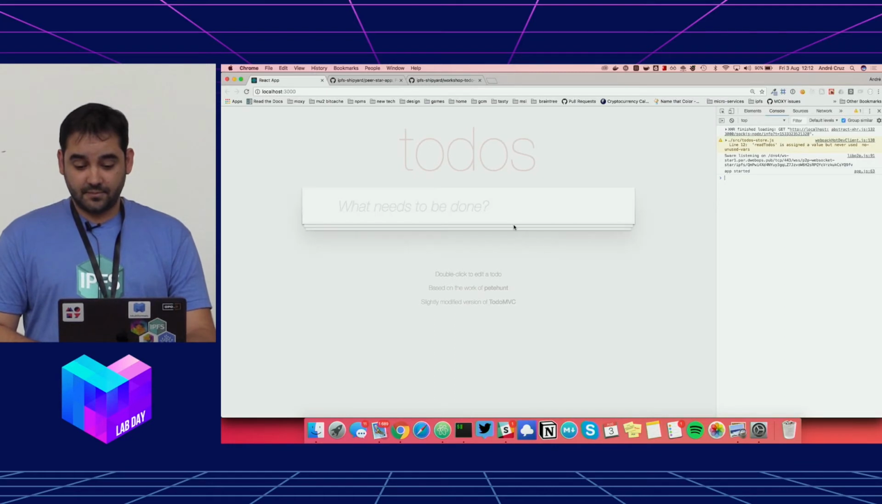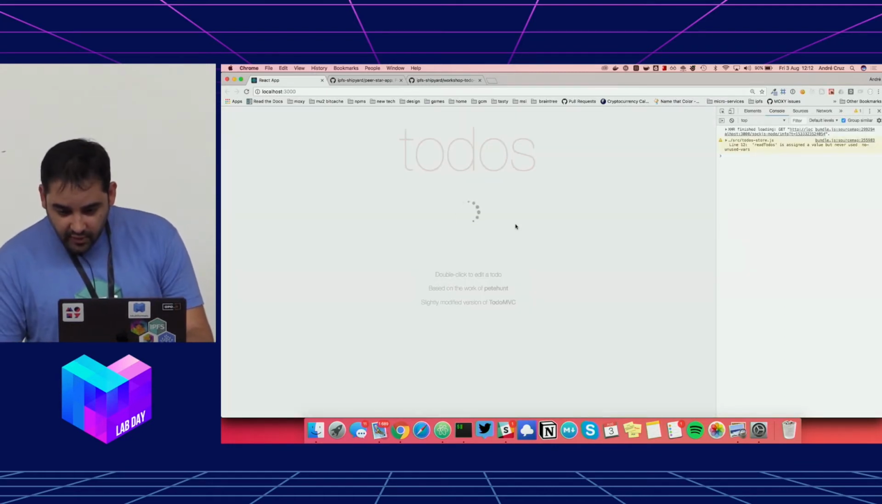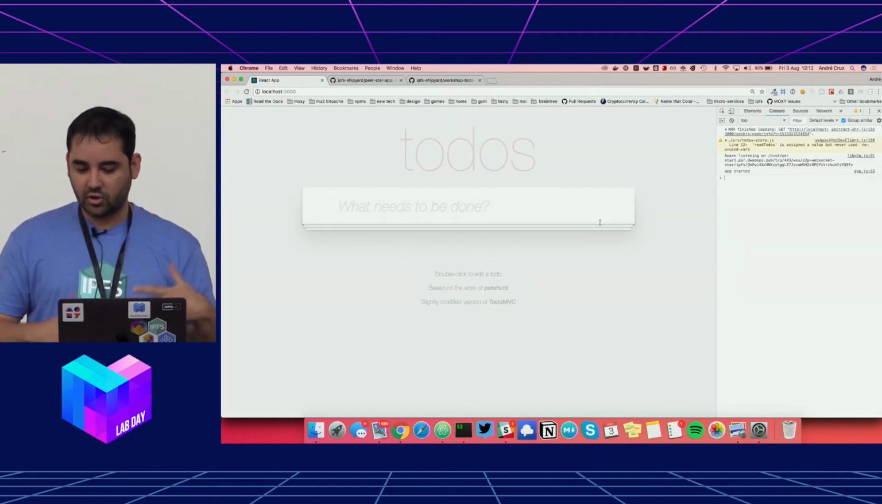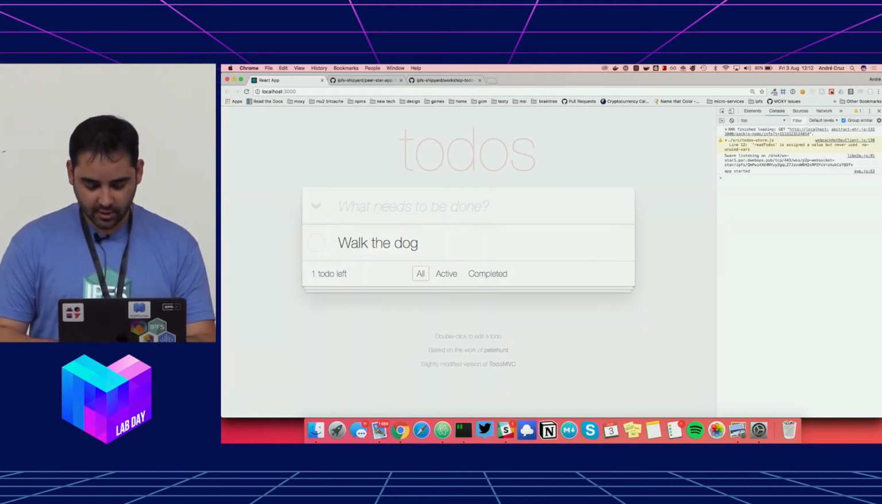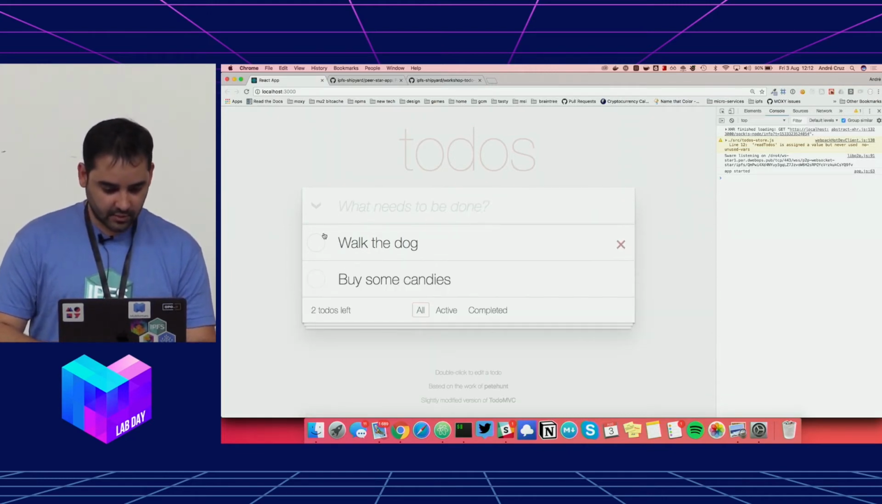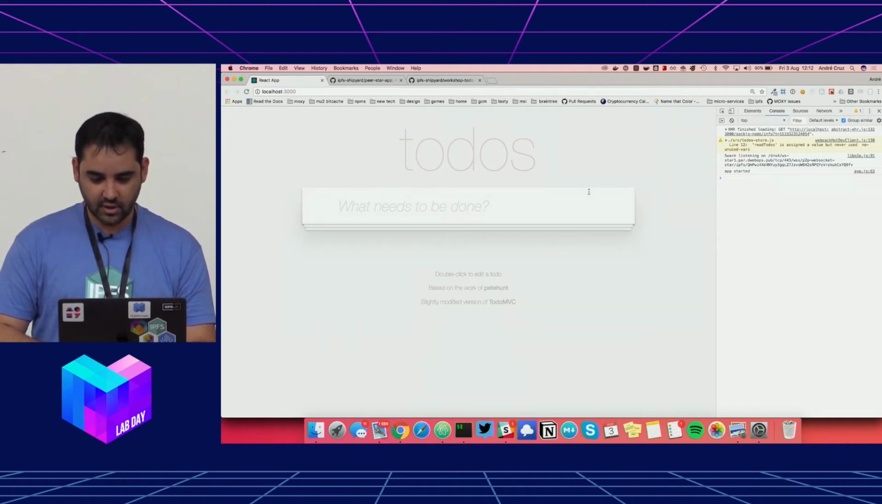So in this version, everything should still work locally. So I'm just going to try it out. Walk the dog, buy some candies. Okay, mark as done. So yeah, it's working correctly.